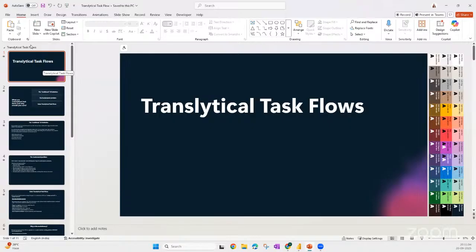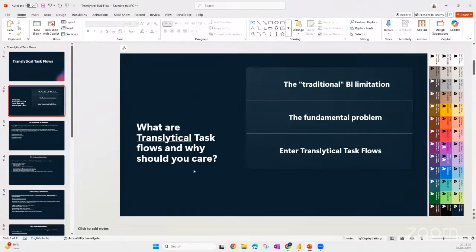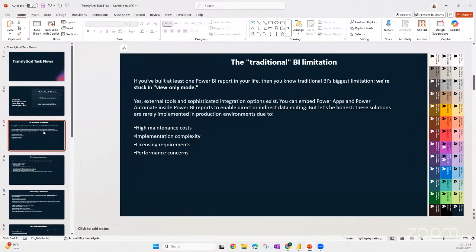So here we are gathered to discuss the translytical task flow: what it is, why we need it, and why this feature came, what is the reason. The translytical task flow will be the combined version of Power BI and the Microsoft Fabric tools and features. So what was the limitation in our existing BI tool? That's why this came. What was the fundamental problem?